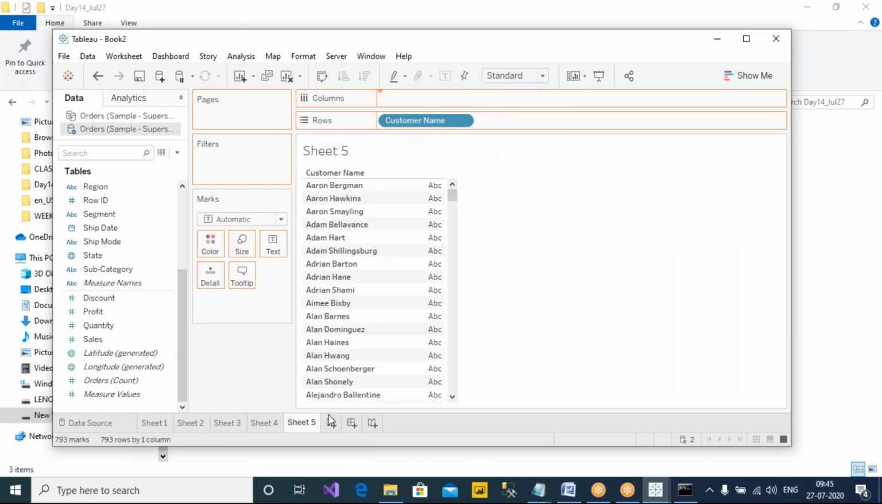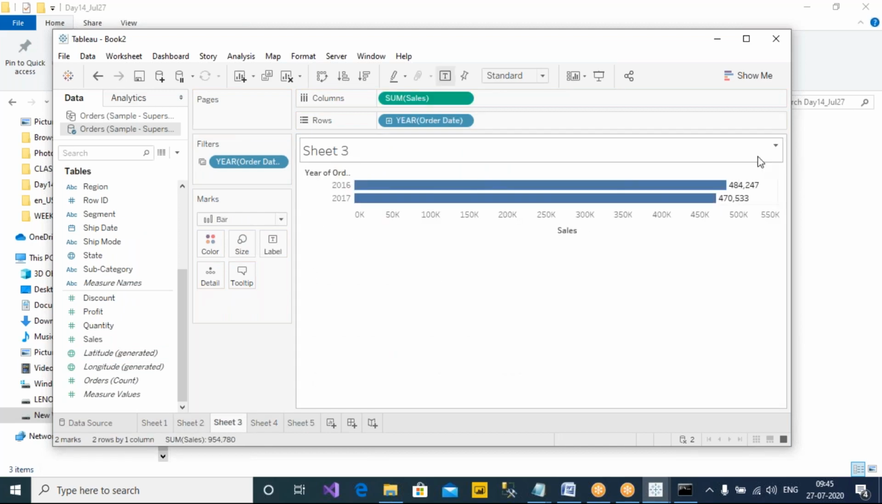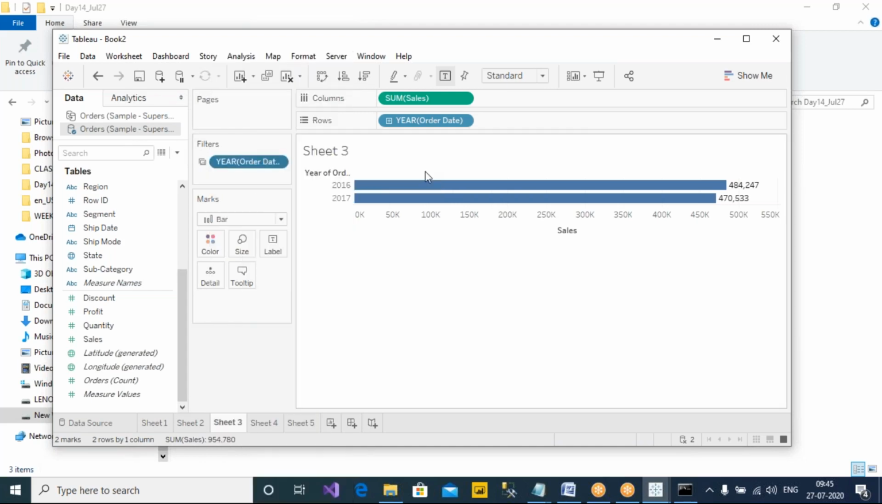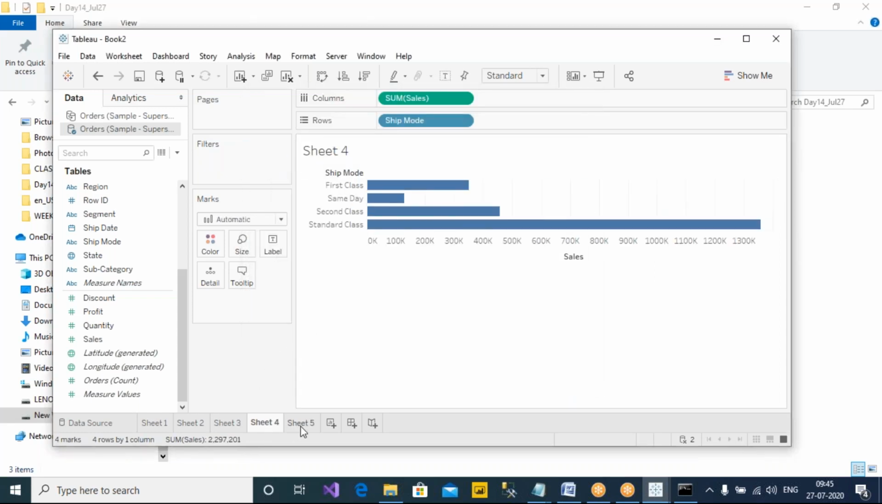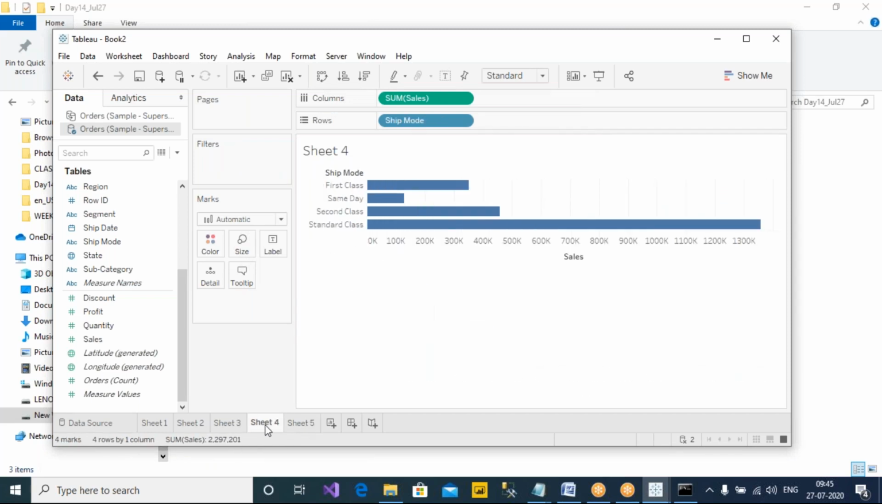So every time you add a new sheet, go to any sheet now, even sheet 3, and apply to worksheets selected. Again, manually select each one. This is a very manual task. We don't encourage doing this. So is there any other option, like filters being applied automatically for every sheet which I create?